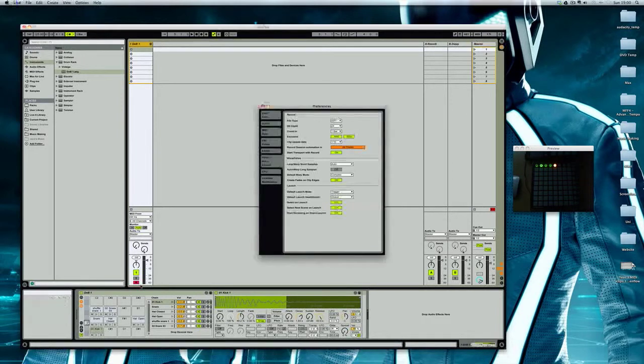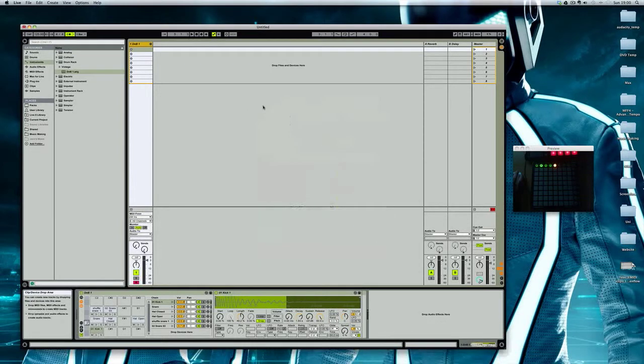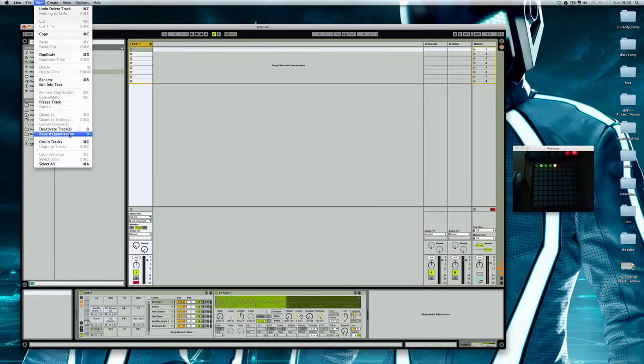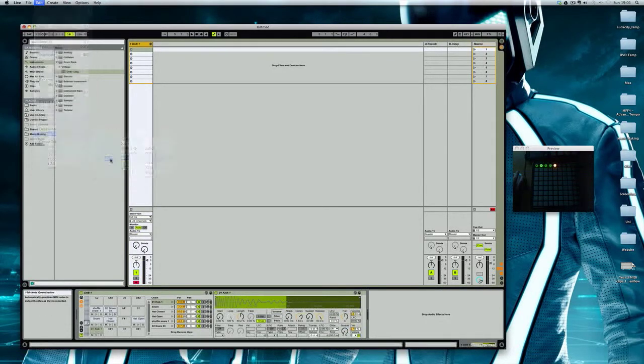I'll go into my record, warp and launch settings to check that the count in is on 1 bar, meaning that I'm going to get a 1 bar count in before the MIDI clip starts to record. I'm also going to go to the edit menu and go to record quantization and set it to 16th note quantization. That's going to quantize the MIDI information as I play it in and make it better in terms of timing. Okay, so here goes.